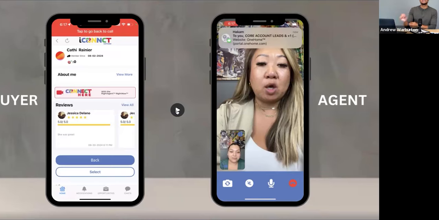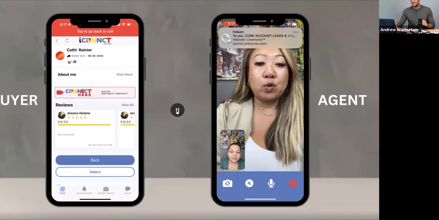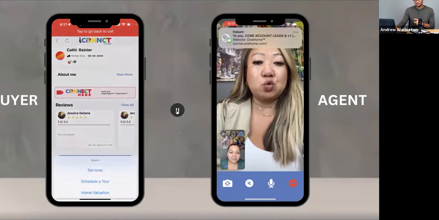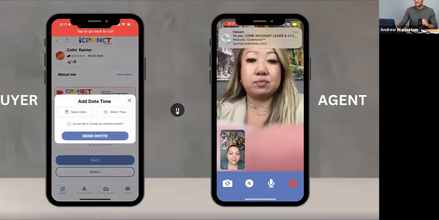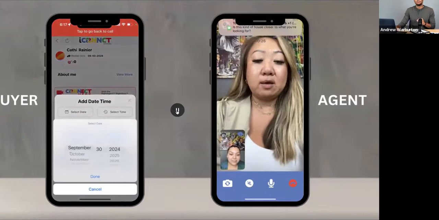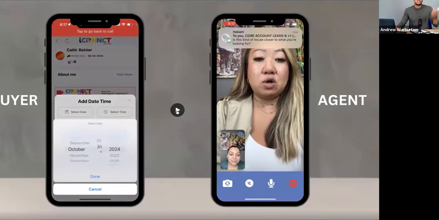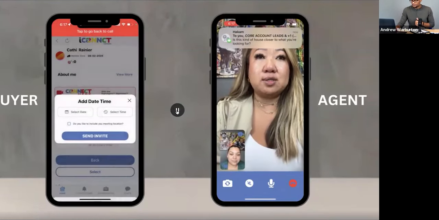And so what Jenny is now doing, while she's on that video call, is instructing the buyer to go back into your app, go ahead and click select, because she's already on Jenny's profile, the real estate agent's profile. Click schedule a tour, and then click the date and time that we're going to meet. And obviously Jenny's like, hey, what about today? And I believe it's at 6:30 p.m.